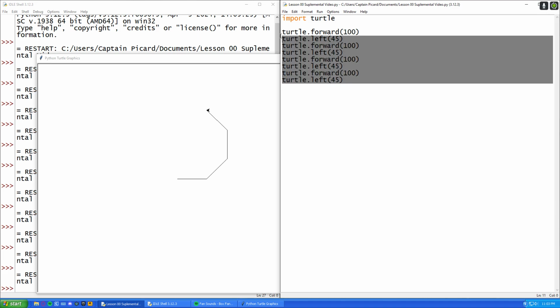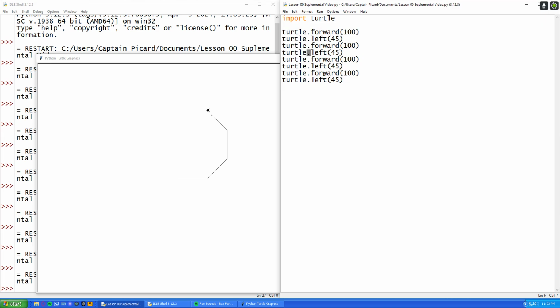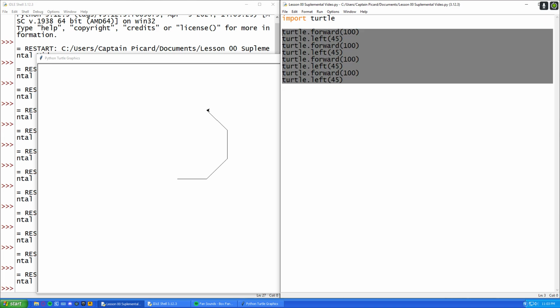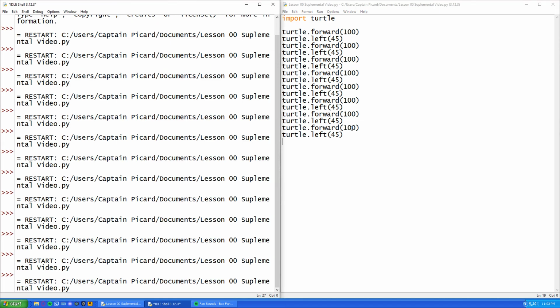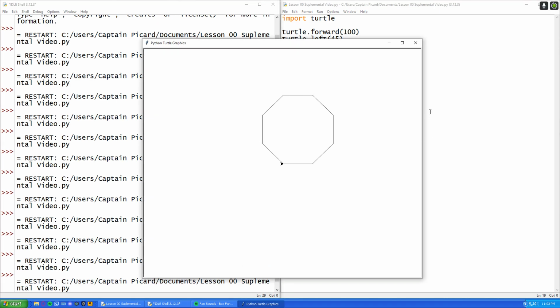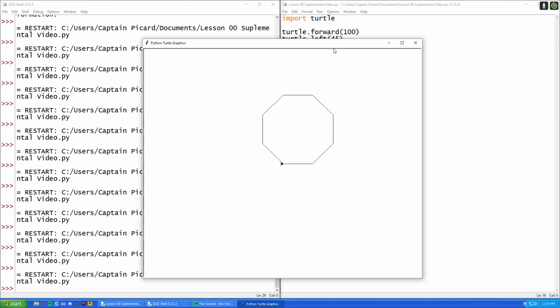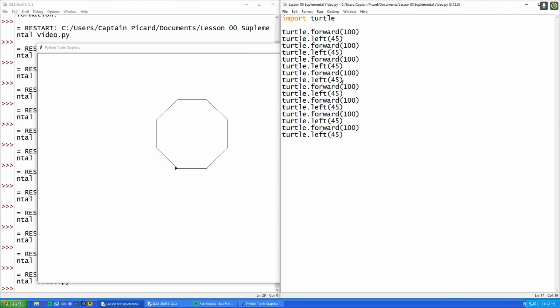So if I copy all of this again, so this time around I'm not going to hit right click and copy. I'm going to use the keyboard shortcut Control and C at the same time. Control and C, and I'm going to use the keyboard shortcut Control and V. Now if I save this and I run it, okay, I've made myself an octagon, or it kind of looks like a stop sign, all right?